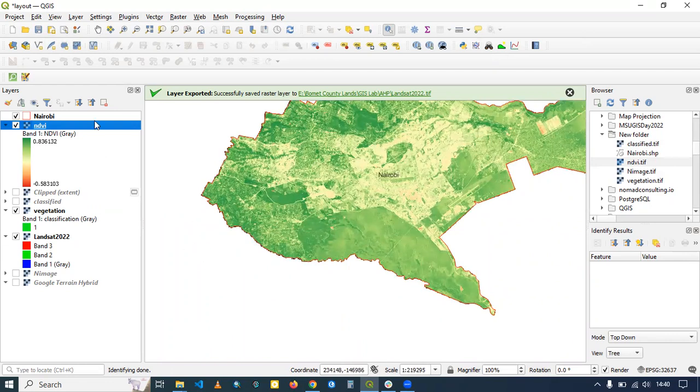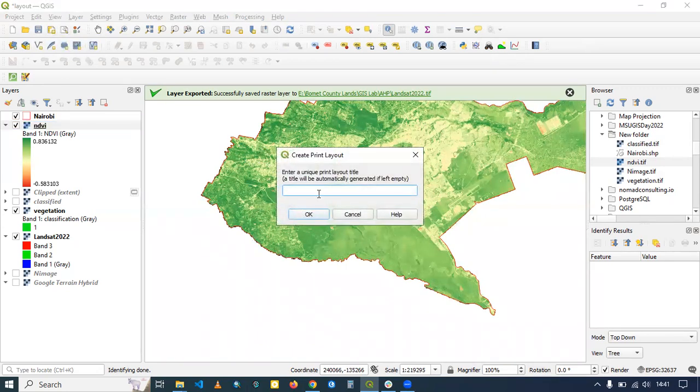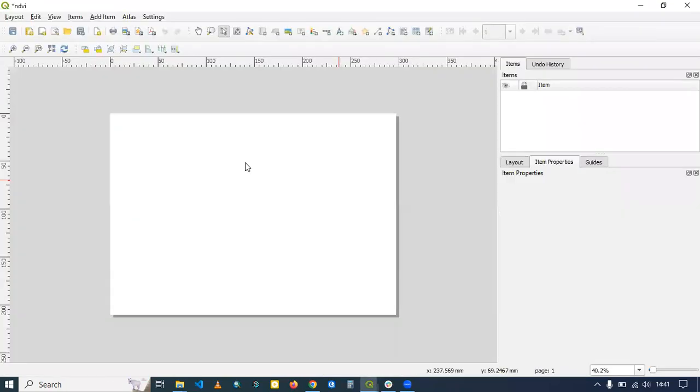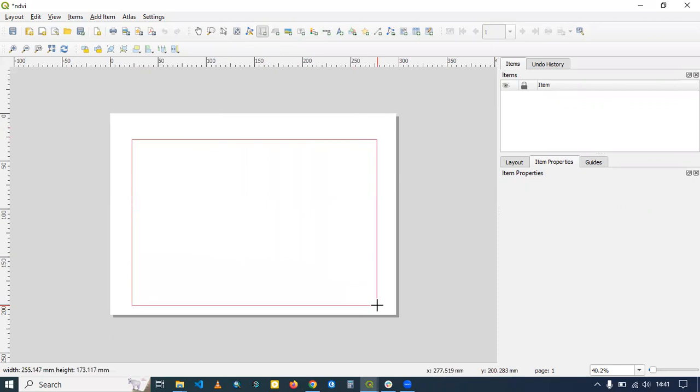Now you can still work with this by adding a layout. You can open a new layout or add a new layout print. So if I add a new one, it will ask me the title, and I can say NDVI. Then we have an NDVI, then I can now add a new map. Say I want to add a new map here that shows my map.